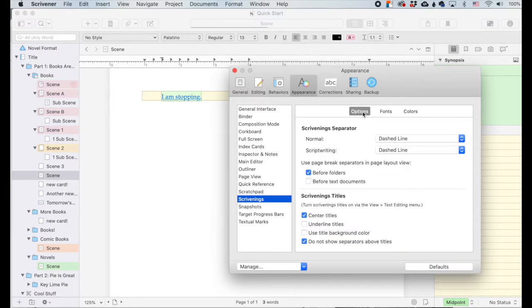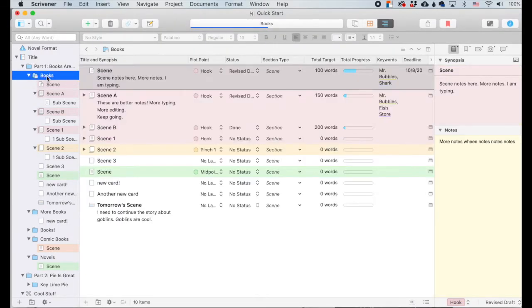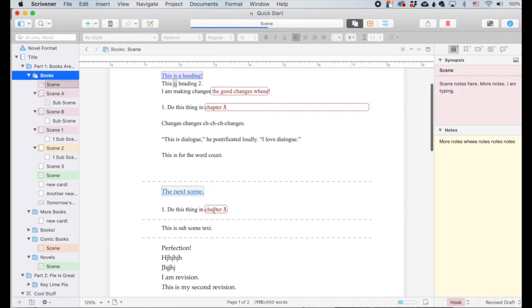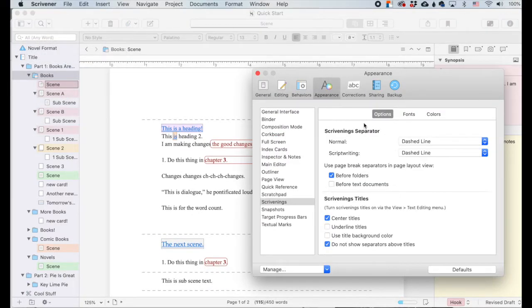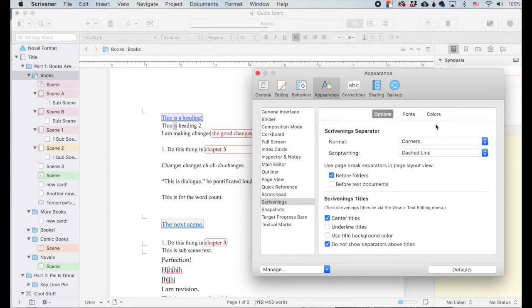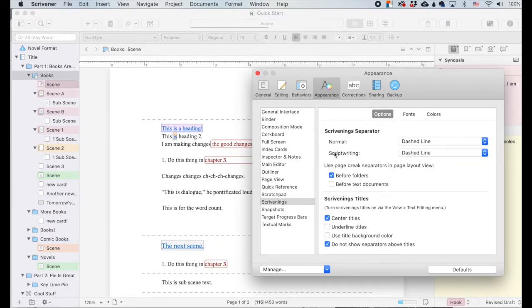So on here with the Scrivenings, I'll click in here and open up my Scrivenings preferences. So the separator right here, this dashed line, if I want to change it, let's change it to a divider. So it changes to a divider. Or I can make it these little corner thingies. And also, if this were a script, it won't show up because I don't have it selected for script writing, but it's the same thing. You can change this around.